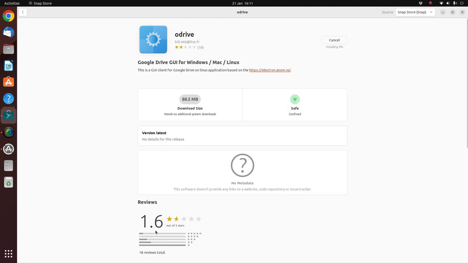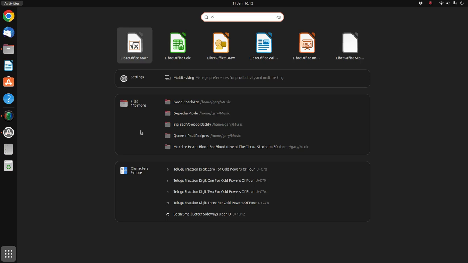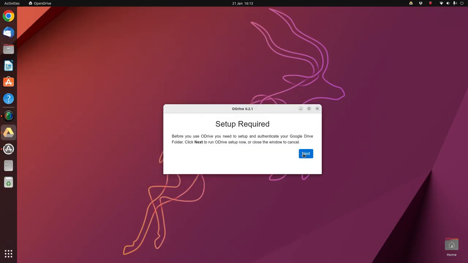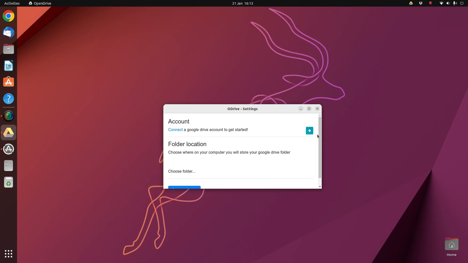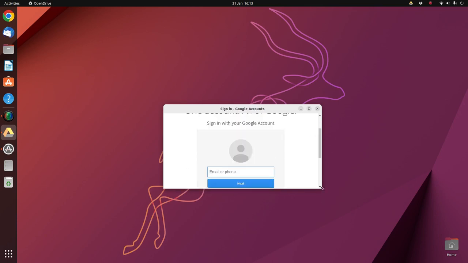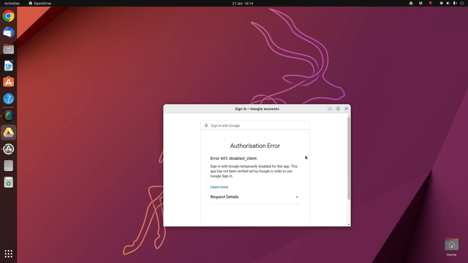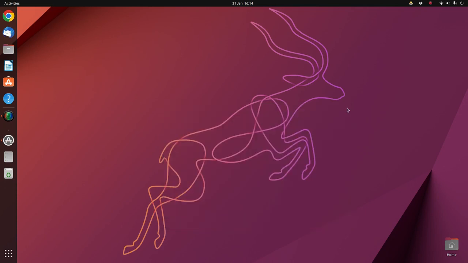Oddly, despite the poor reviews, 1.6 out of 5, this one's considered safe. Whereas Google Chrome, which I downloaded from the Google website, is considered unsafe because it hasn't been curated. Open Drive. So first thing is you've got to connect to your Google account. I will edit this bit out. Okay, so I've tried to sign in with Google and it's a disabled client. So that's a fail on that score. That's more to do with the app than Ubuntu.